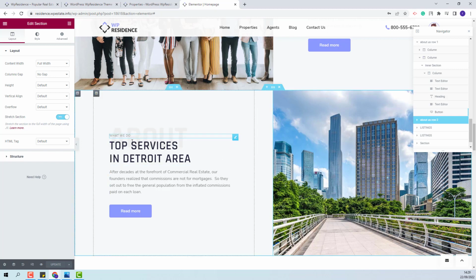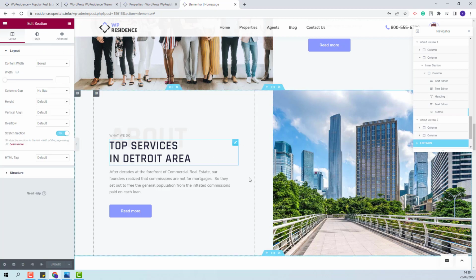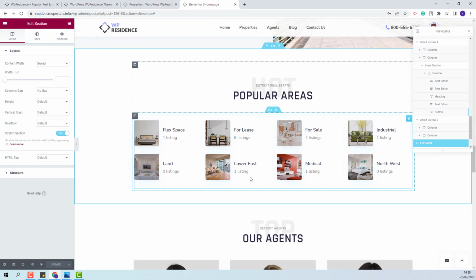For the first we added text and the read more button, and for the second column we added an image as background. You will be able to replace the demo image with your own by going to style. Going further to the next section, here we created a section to display property categories.